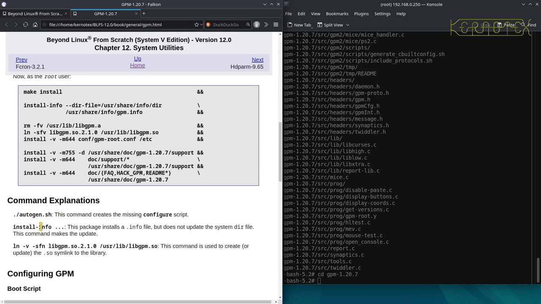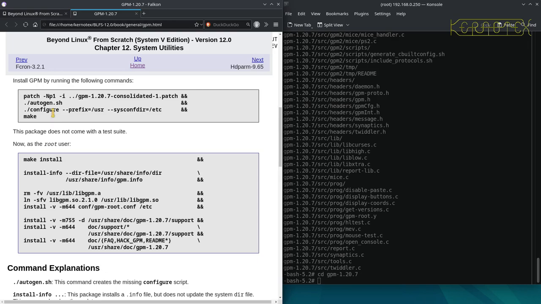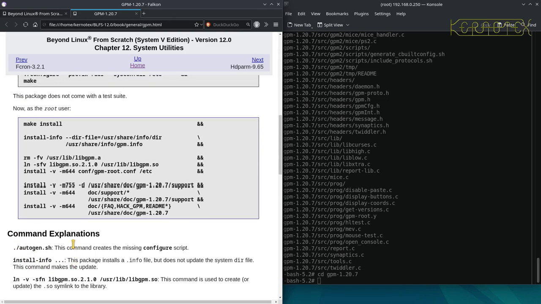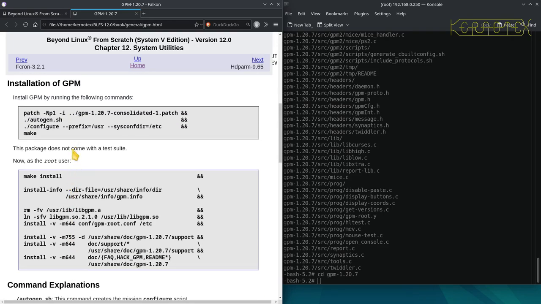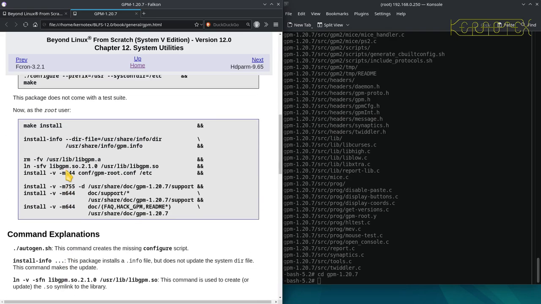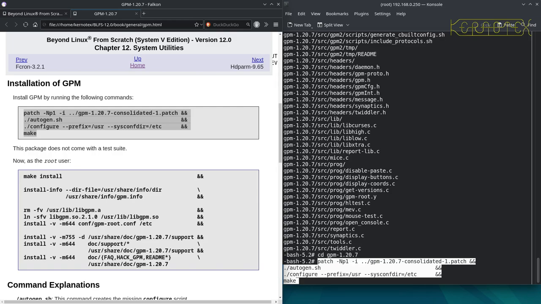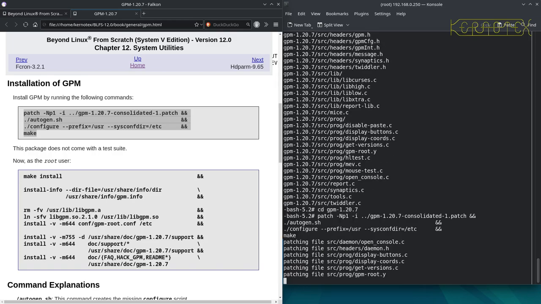Under command explanation, sometimes there's optional switches to add to the configure command or optional things to do. So before you just go copying and pasting it in, it's worth just checking down here to see what's going on. Sometimes the options are listed. Sometimes there's optional options that aren't in the command that you might want to add. So it's worth checking. But in this case, there isn't anything. So we can just copy all of this, paste it in, and build it. You can see the patch has run there.